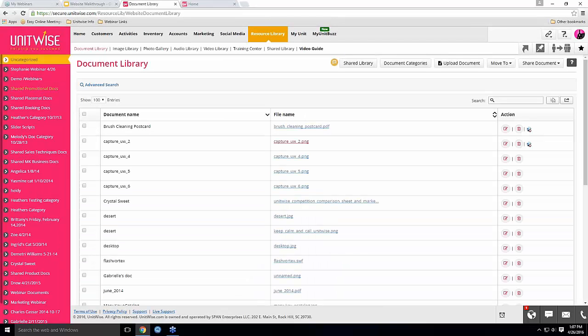As you can see, we have a lot of categories here over on the left in the pink. The first time you sign in, you won't have those, so those are all added by you. We have the different categories up at the top: Document Library, Image Library, Photo Gallery, Audio Library, Video Library, Training Center, and Shared Library. All of these sections are set up pretty much the same.